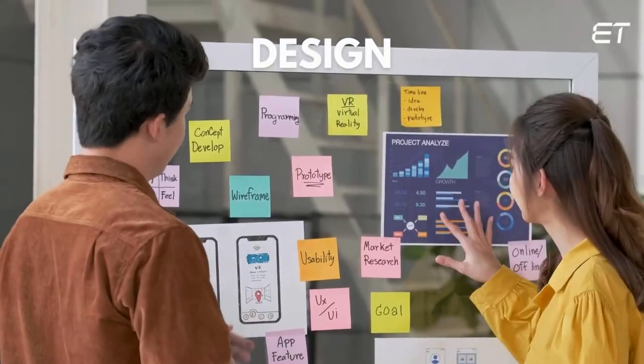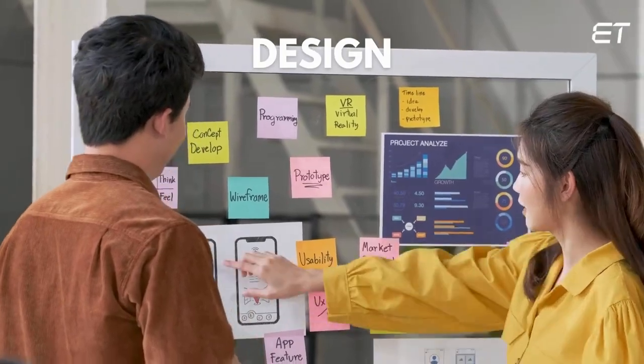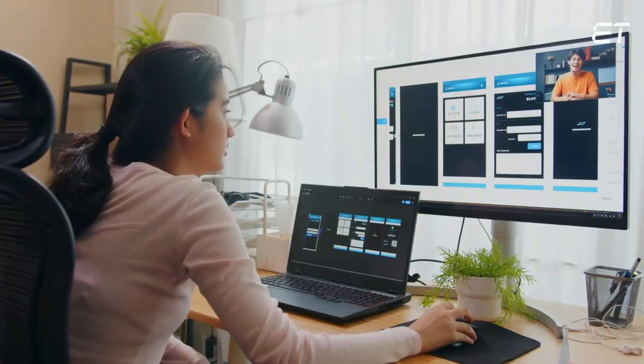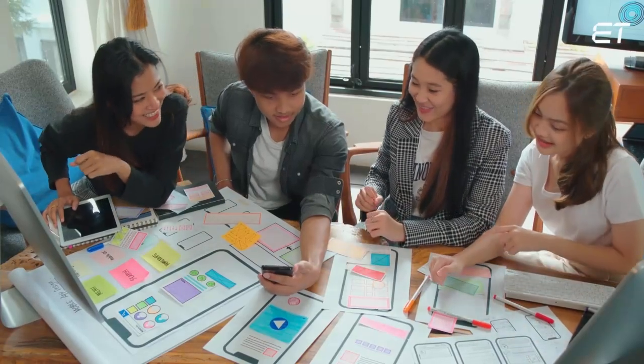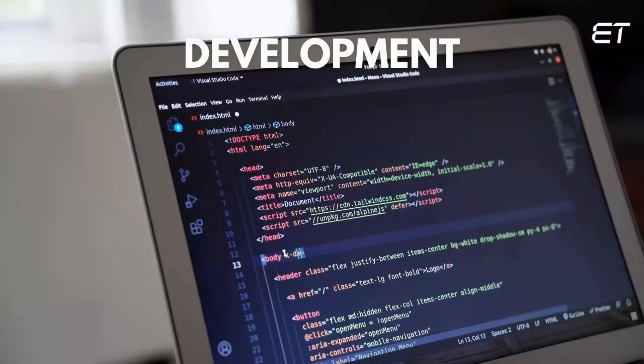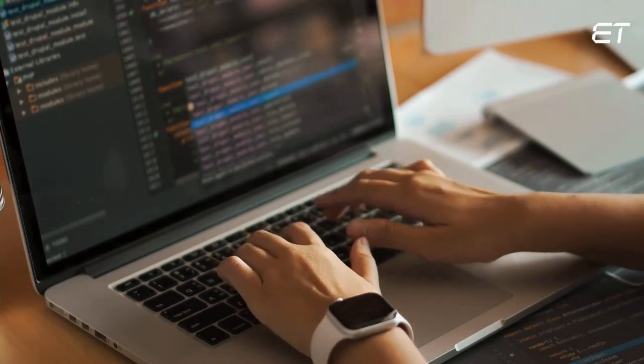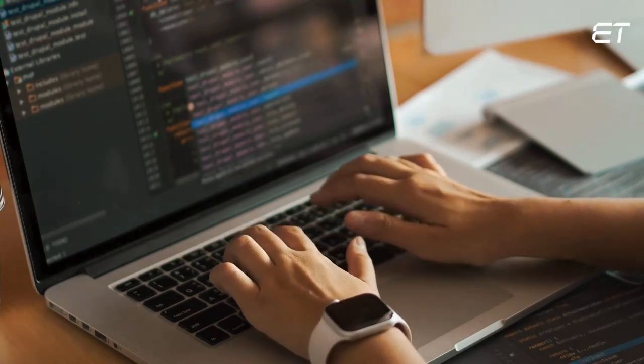Phase 2 is where the design part comes in. The blueprint stage. Designers create wireframes, mockups, and workflows, laying the foundation for a seamless user experience. Phase 3 Development. Code, compile, and construct. Developers bring the design to life by building the app's core functionality.